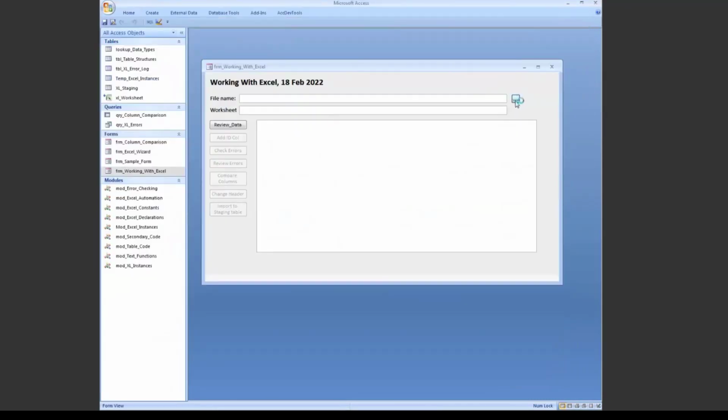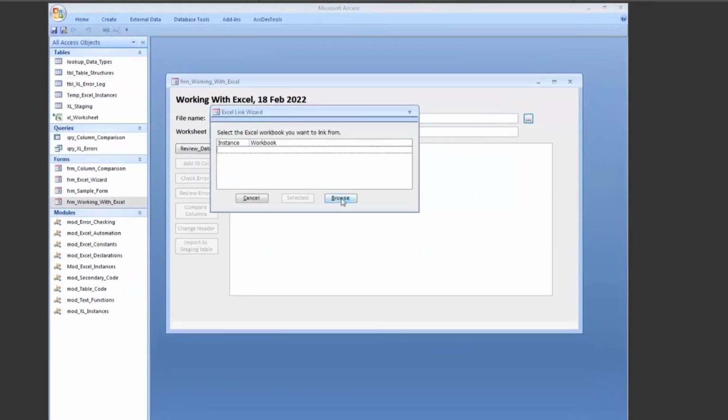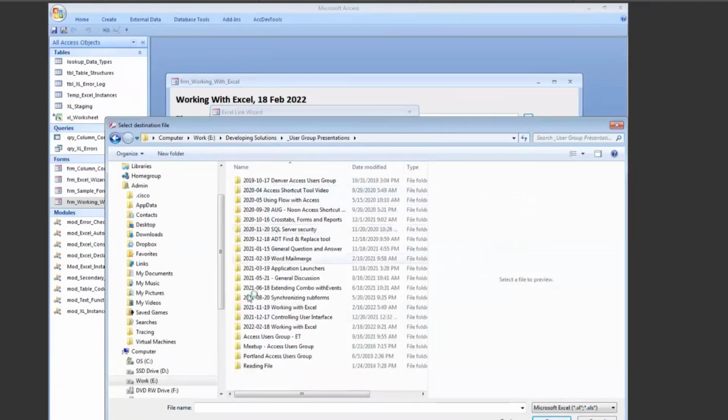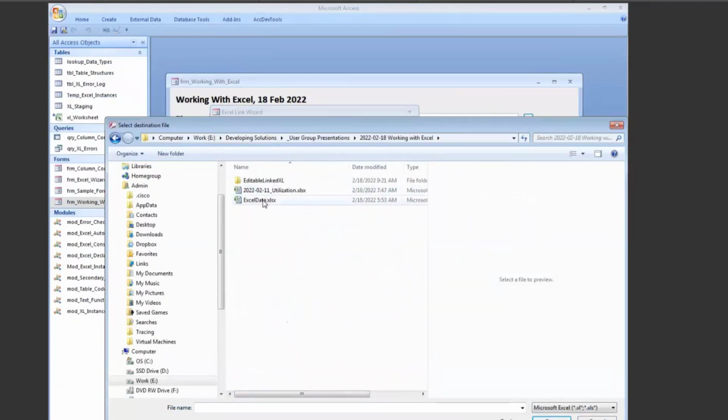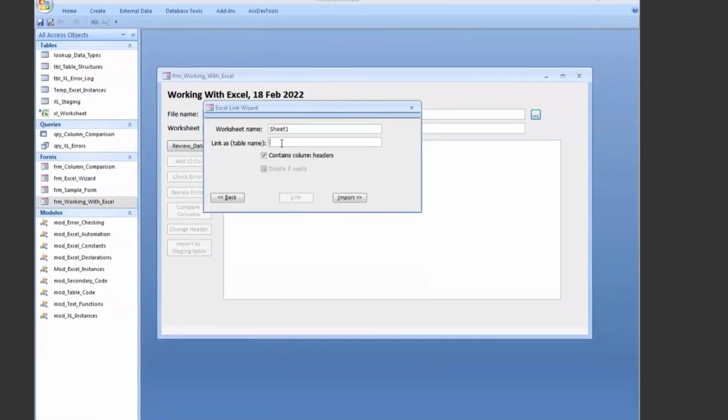All right, so now I'm going to go back and do that again. Now I don't have any instances listed because Excel is not open. Now if I browse to that file I was working with, and I'll select that. I want to work with sheet 1, selected. I'm going to call this Excel worksheet.